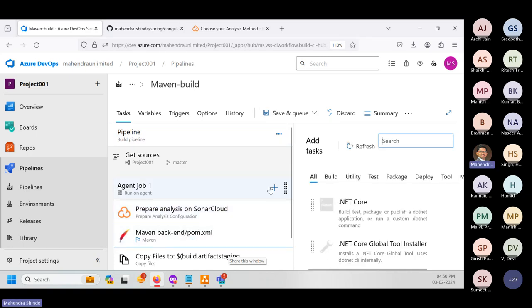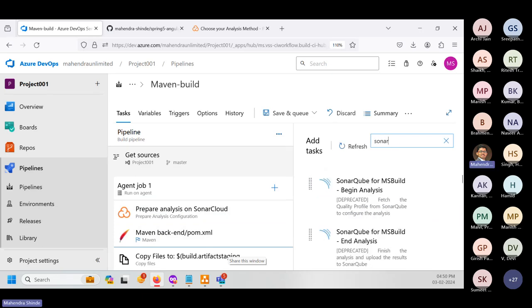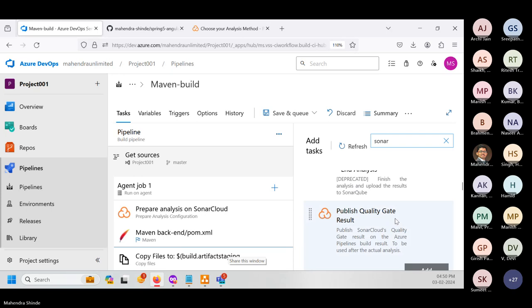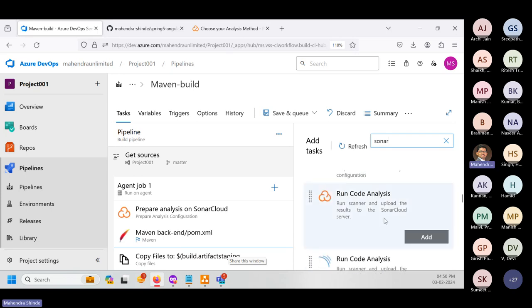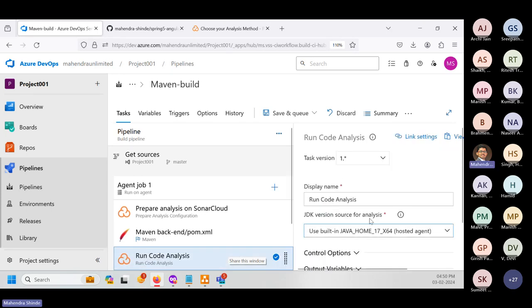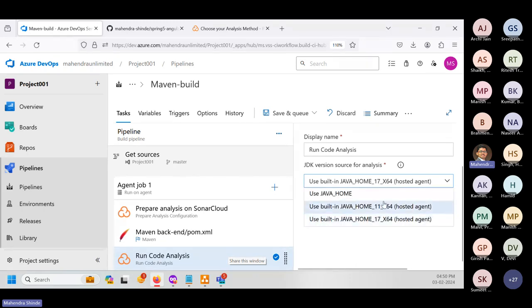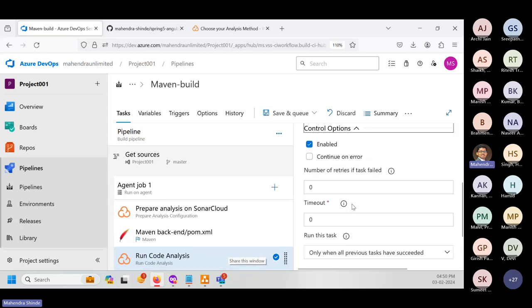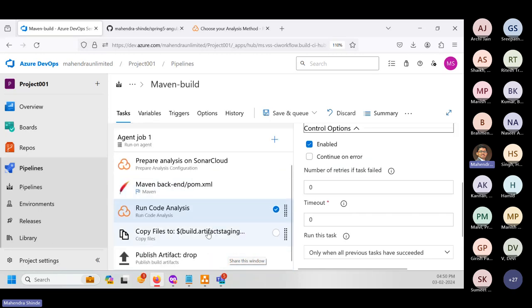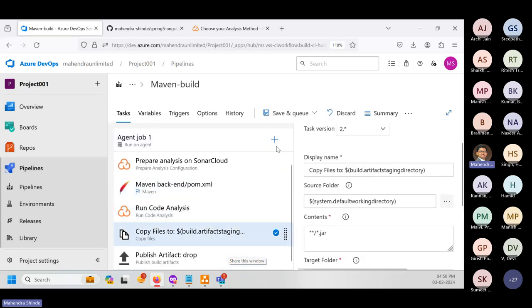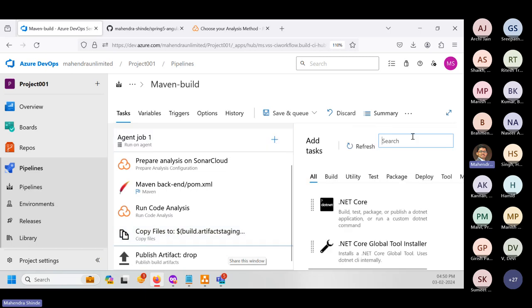Then here I will add a task, run analysis. So now, run code analysis. In run code analysis, I will use built-in Java 11 to run the Sonar analysis. And after analysis, what will I do next? Publish the result. There are too many tasks, right?